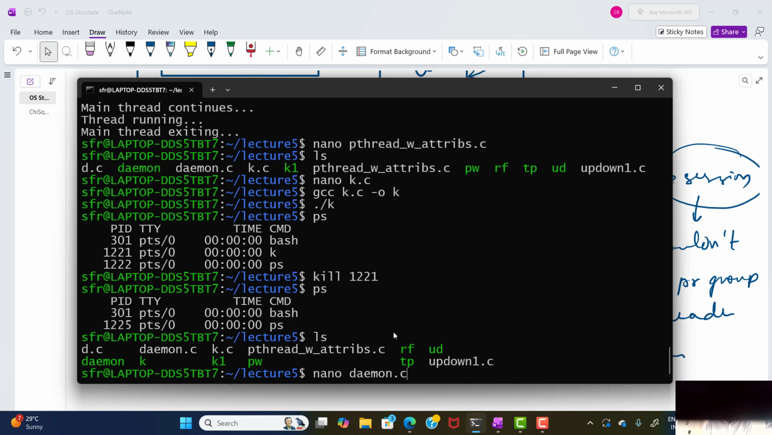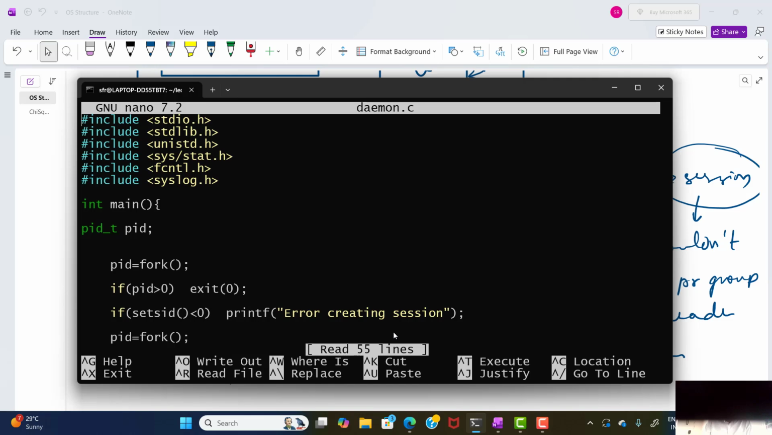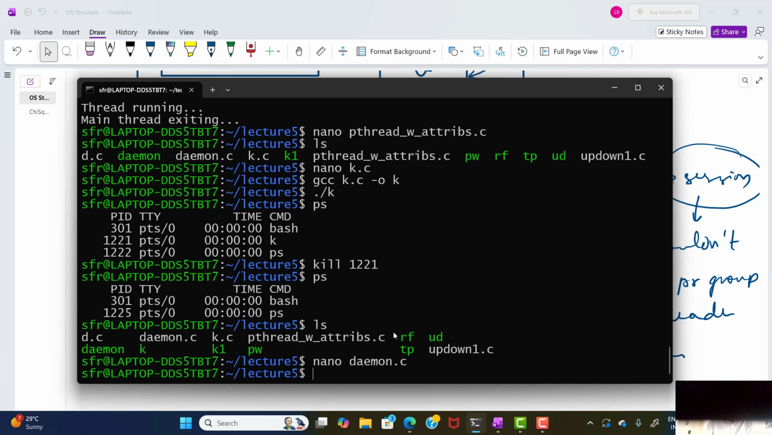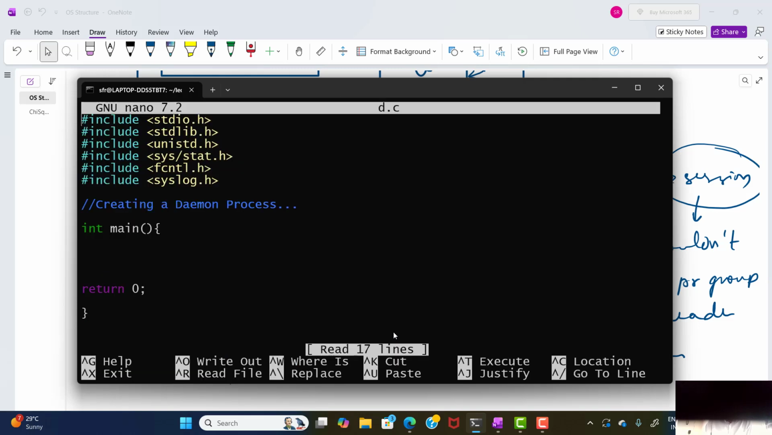Now, as I told you, this is the main, and when you run it, it is a process, right? It's a parent process. Now I want to create a child process. So pid_t pid, then pid equal to fork. So now the child is created and the process group is also created.